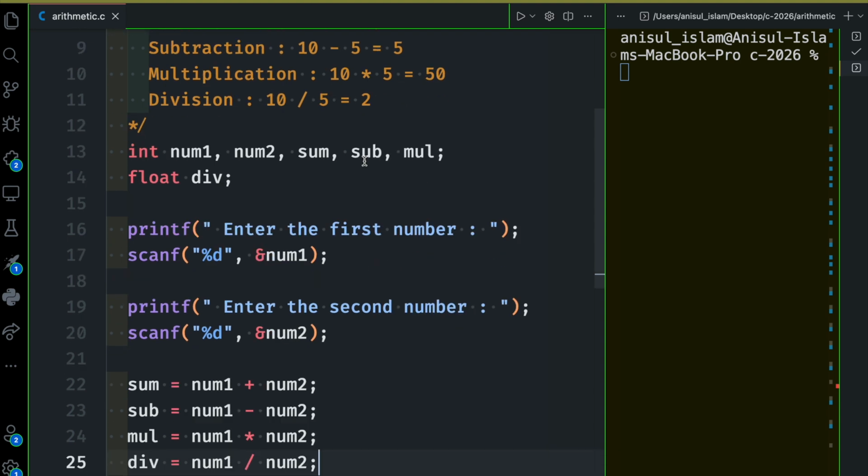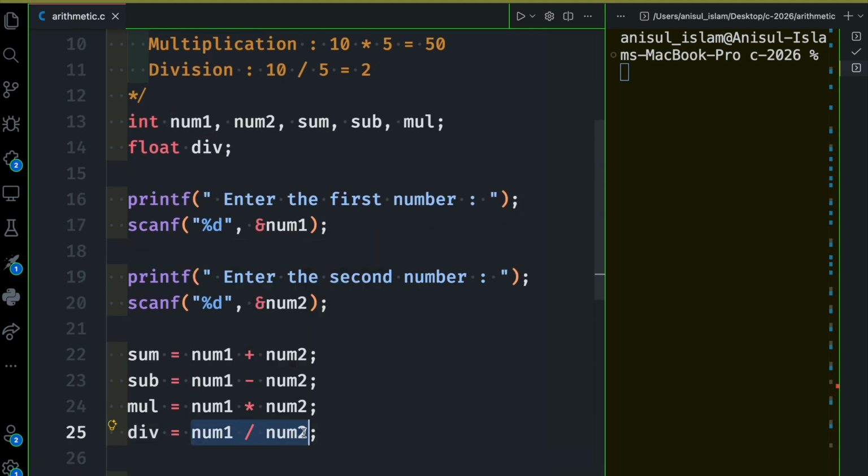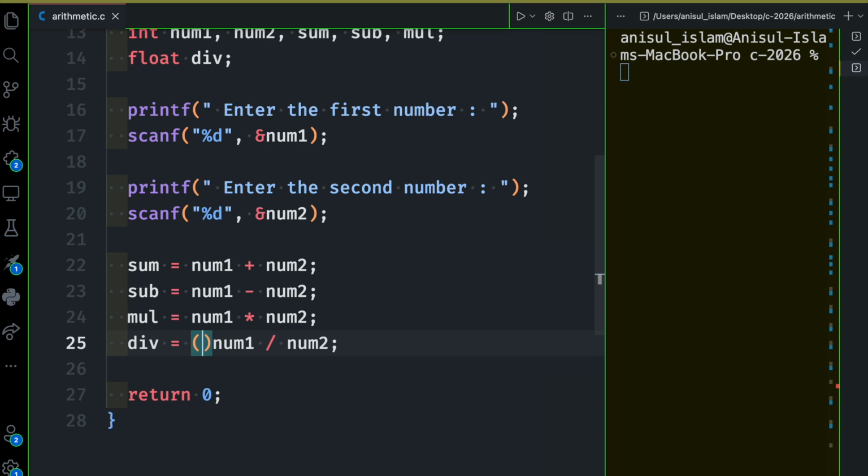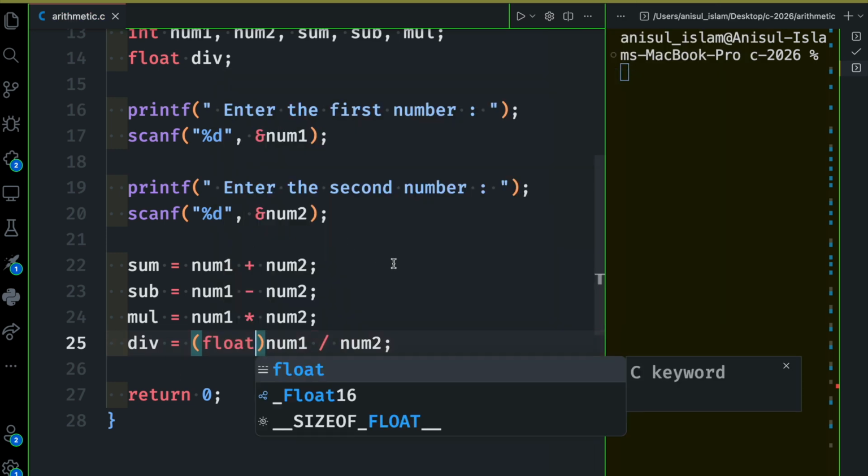But of course, when you're dividing an integer number by an integer number, the result will always be an integer. So somehow we need to convert one of these numbers into a floating point number so that we get the floating point value. So here I'm going to convert this one to floating point. So we are doing the typecasting here.